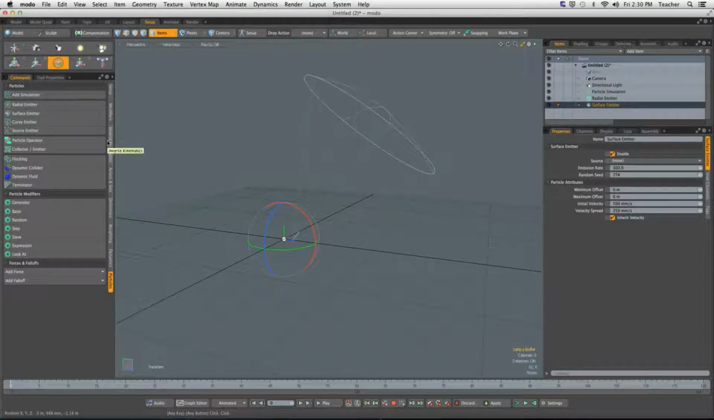Okay, so I now have a surface emitter in the exact same scene as a radial emitter. Well, which emitter is driving the simulation right now? I don't know. Let's go find out. The best way to work with the particle system is to utilize the schematic window. And I like the schematic window. It's really kind of neat, and it allows us to very quickly understand how our particle simulation is being created. Let me show you what I'm talking about.